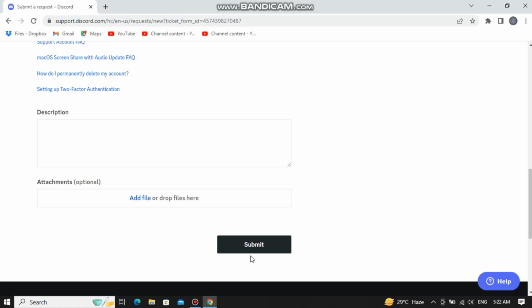Once you have done that, click on the submit option, and after you click on submit, within the next 24 hours your hacked Discord account will be recovered.